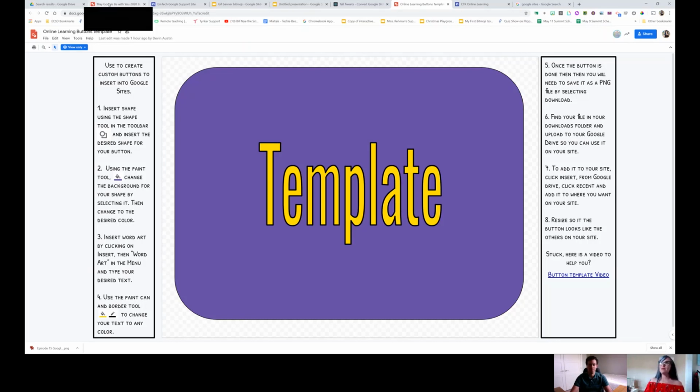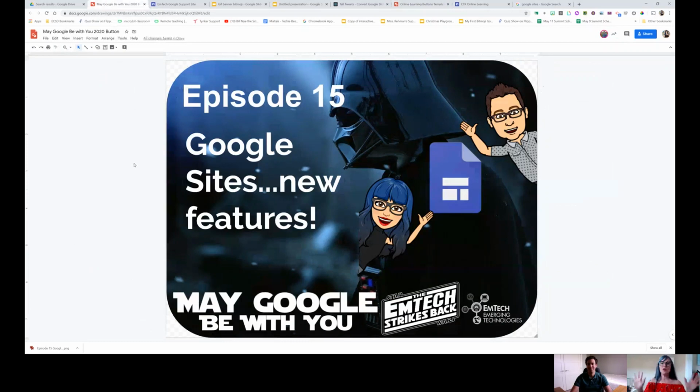And today we made a bit of a button, Devin, just to celebrate May Google Be With You. So you can have things like images and emojis. Yeah, I love this. It's such an easy way to do it and to put it onto a site.